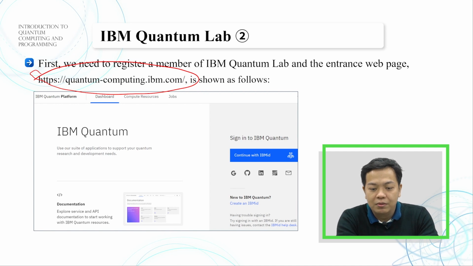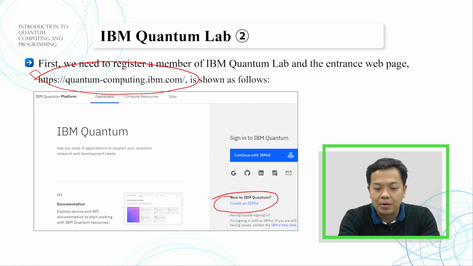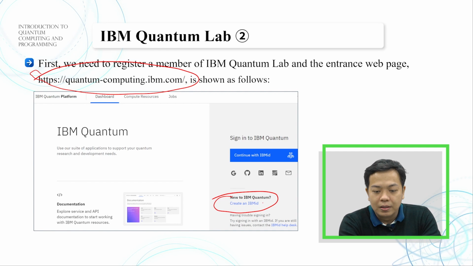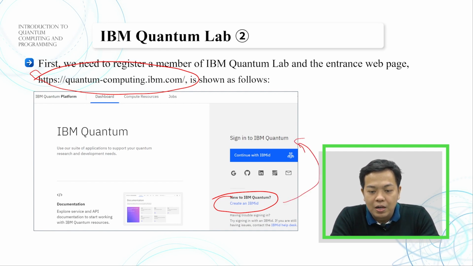First, you can create an IBM account. If you are new and do not have any account, you can create one with IBMid. After you create this account, you can click continue with IBMid, so you can log in. That is the easiest way.